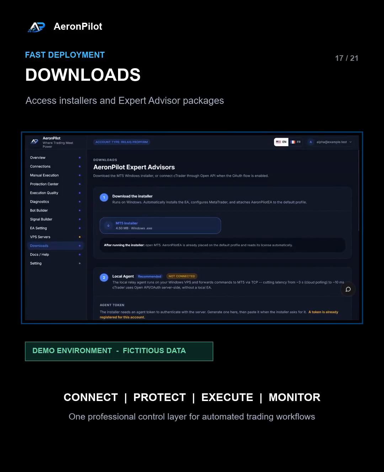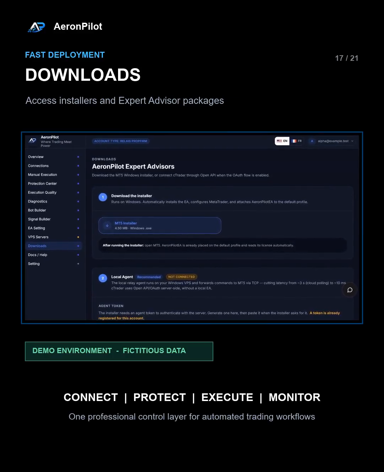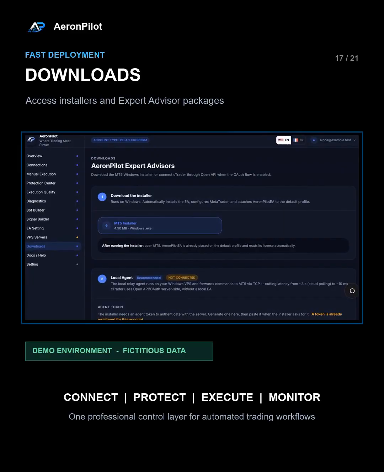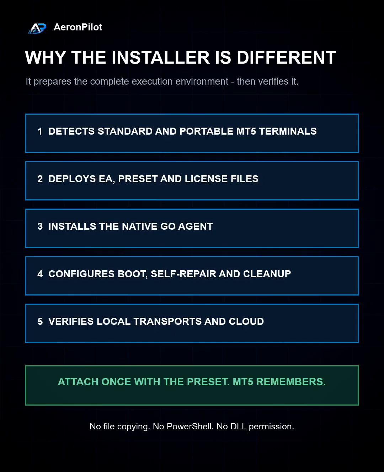And this is where installation has to be different. Most trading bridges ask the client to find hidden metaquotes folders, copy files into experts, create presets, edit configuration, enable a DLL, and troubleshoot Windows. AeronPilot packages that technical work into one installer. The installer detects standard and portable MetaTrader installations, deploys the expert advisor, creates the preset, pre-fills the license files, installs the native agent, removes obsolete remnants, configures Windows startup and self-repair, then verifies the local transports and the cloud connection.